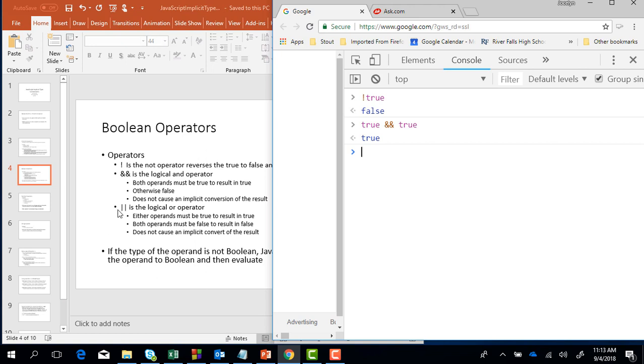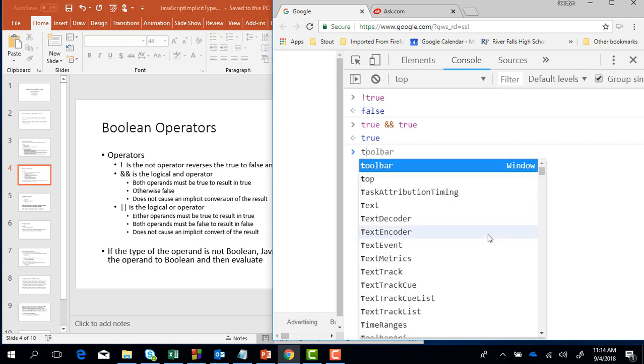The next operator on the list here is the straight up and down line, and that is for the logical or operator. If either one or the other operand is true, then it results in true. So if I told my kids that either they had to do the dishes or wipe the table, then they only have to do one of those things. So if one is true, then they can get a result of true.